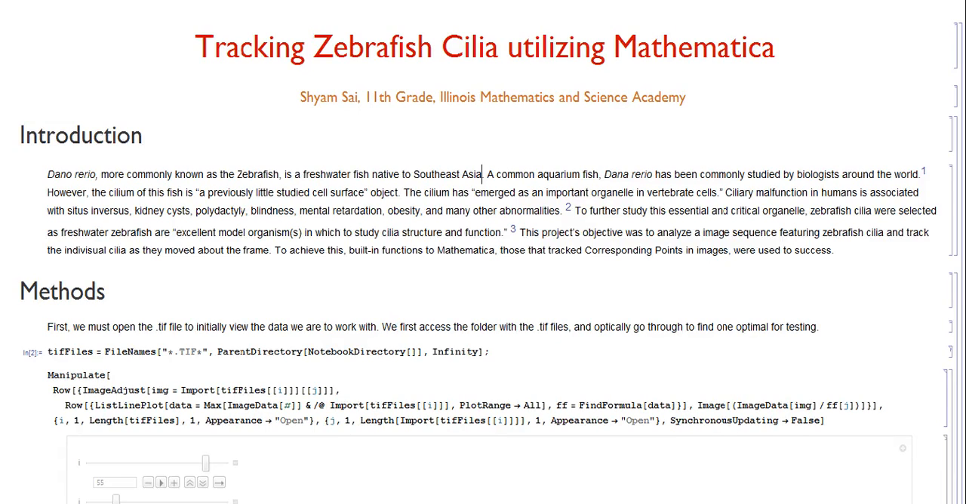Hi, I'm Shyam. I'm in the 11th grade at the Illinois Math and Science Academy in Aurora, and my internship this summer was tracking zebrafish cilia utilizing Mathematica under Dr. James Choi.